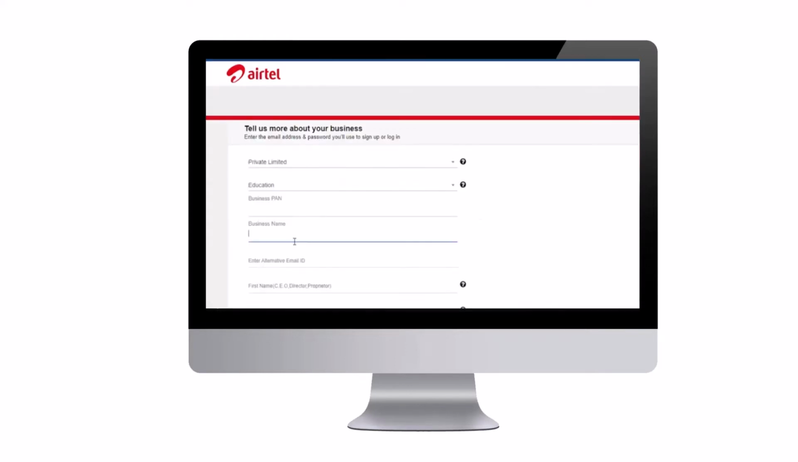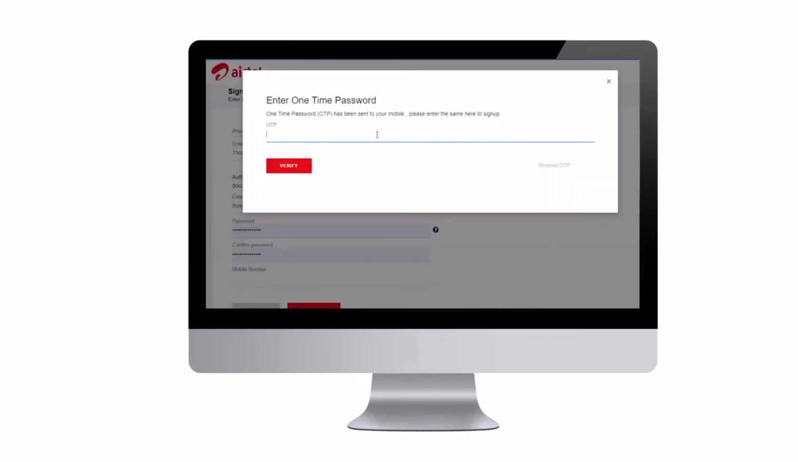On the next page, upload the documents as specified and fill in all the details properly. Then click Submit. Now, if you have followed all the instructions thoroughly, then you must be on your way to receive a confirmation OTP. Once you have received the OTP, just copy-paste the numbers from the SMS and verify.